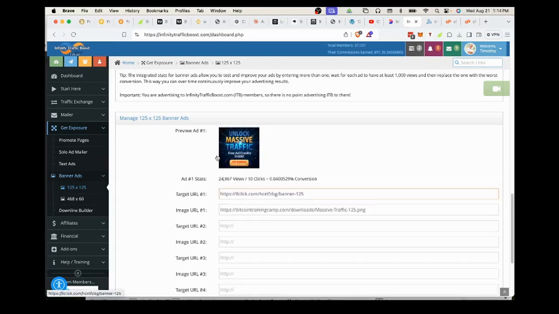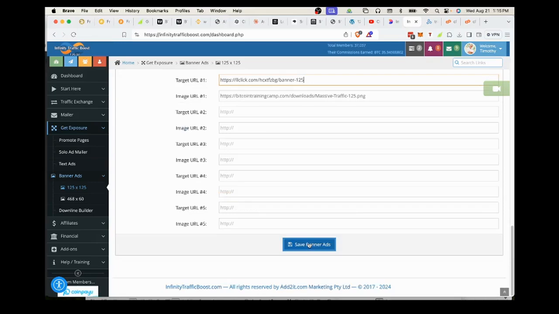So this is one that actually did come from the AI. So I was quite happy with that. And here I'm using the Leads Leap tracker with the identifier that it's the banner 125. So once you see the image pop up here, you know everything is okay. And then you can scroll down to the bottom of the page and you can save the banner ad.